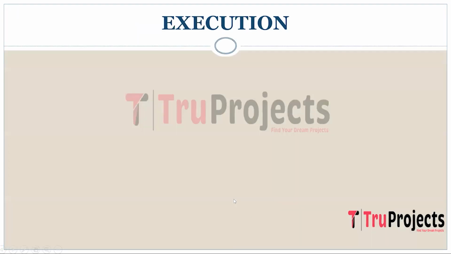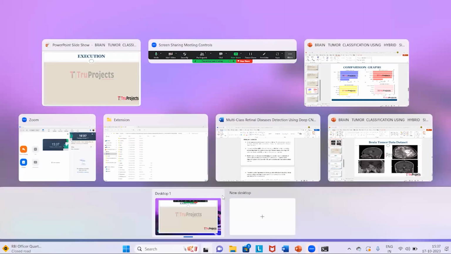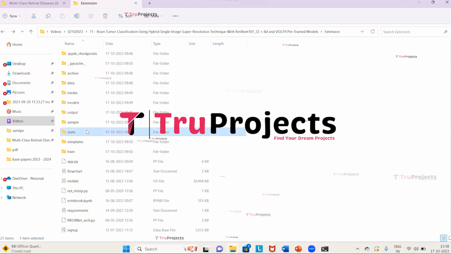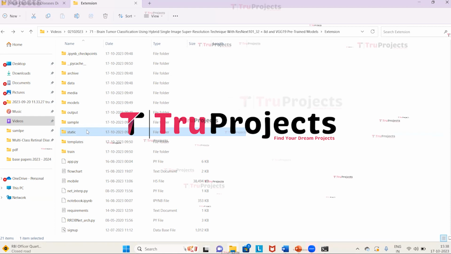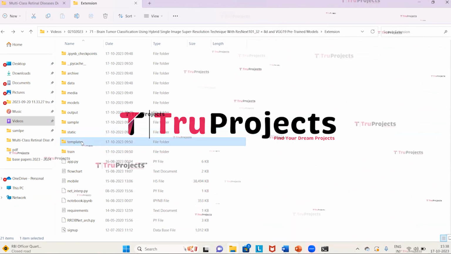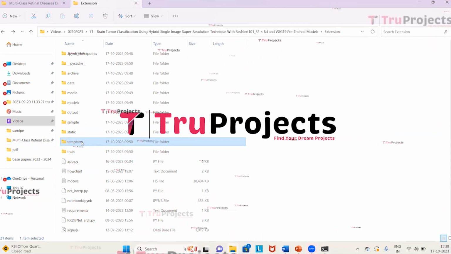To execute the project, first we need to open the code folder which contains source code files. This is the code folder of the project. This is the static folder. This folder consists of files related to CSS, JavaScript and Bootstrap files. This is the templates folder. This folder contains all the HTML pages used in the project.